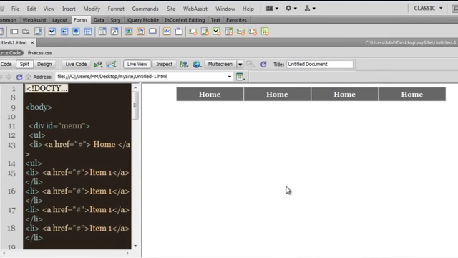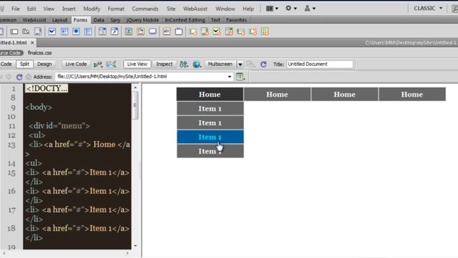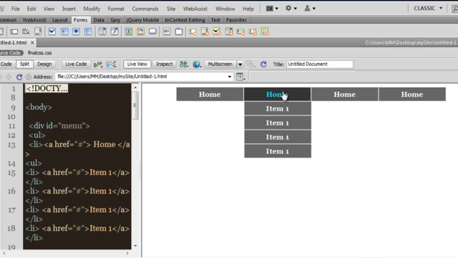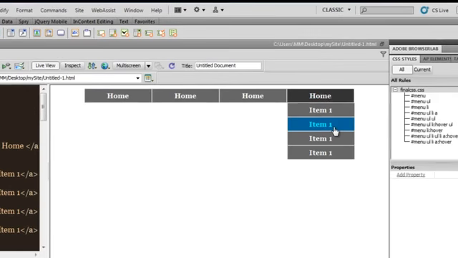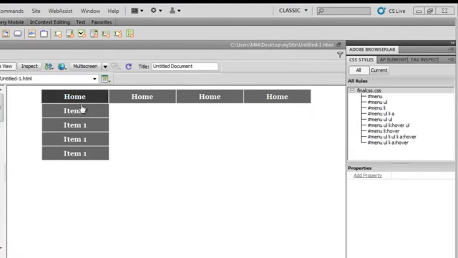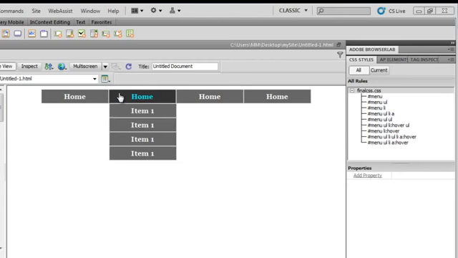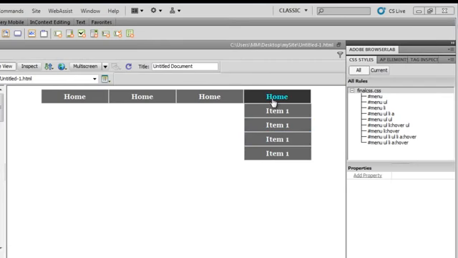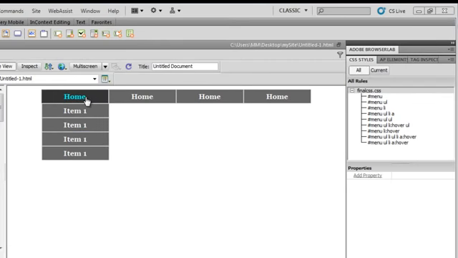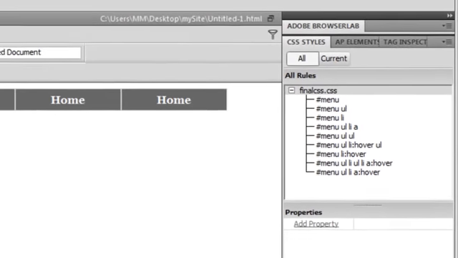In fact, guys, have a look out here. I'm in the live view and I've already done making this menu bar. If I hover over any of these menu items, you can actually see that it drops in very nicely, and when I hover over the different items, you can see that the background color actually changes. So this menu bar, guys, has been done entirely purely through CSS.